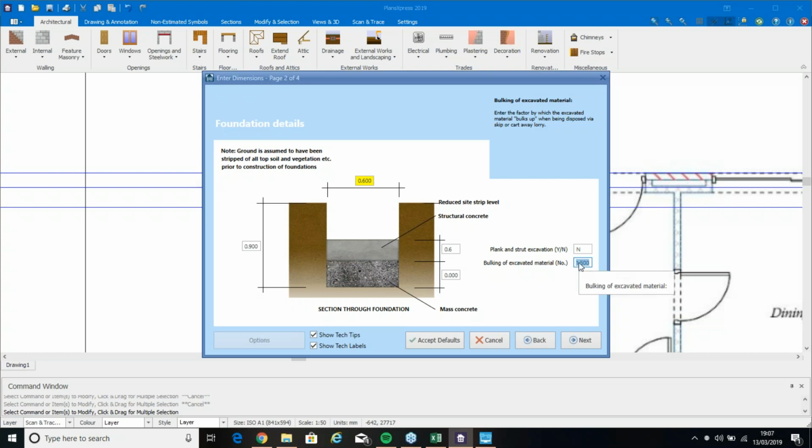You can change this bulking factor. It's entirely up to you. You're going to see it when we're doing any knock-throughs or anything like that. If I wanted to do any structural openings, what you're going to be looking at is that it's going to have a bulking factor of 2, because concrete actually takes up a lot more space in a skip.